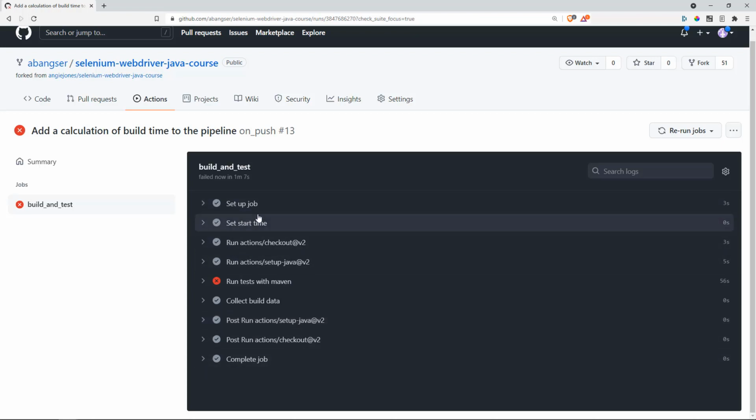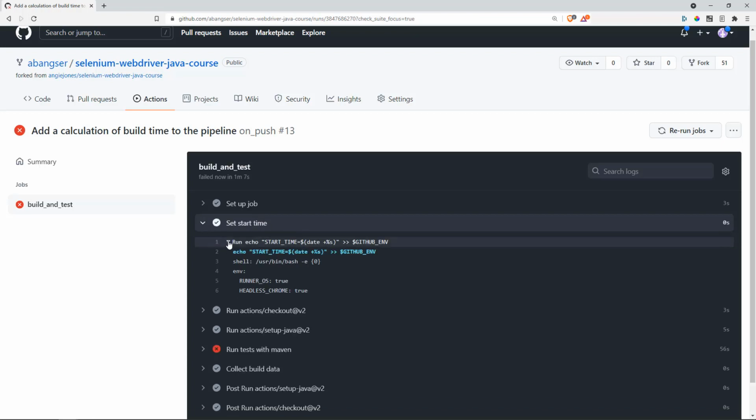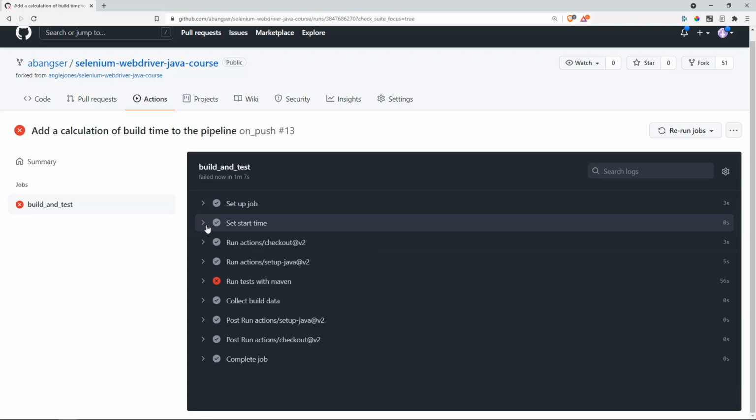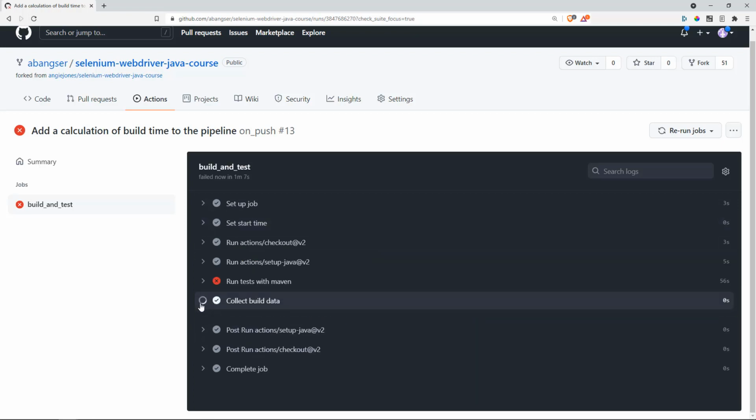But we can also see that I've introduced 2 new steps. The set start time step, which ran this echo, and the collect build data step, which ran the expression and resulted in 64 as the answer, 64 seconds. We can see that the build and test took, in total, actually 67 seconds. We talked about this as one of the drawbacks of collecting data in this way. But in my case, this is good enough for now, and so I'm going to consider this complete.